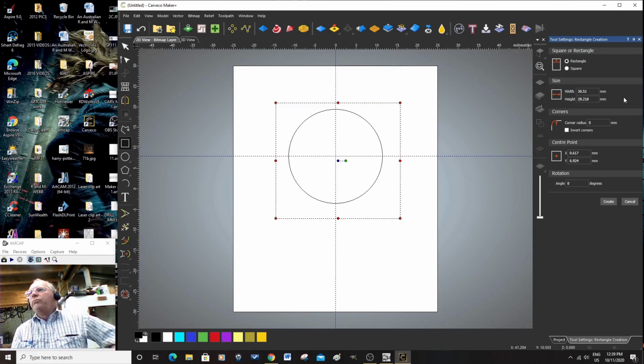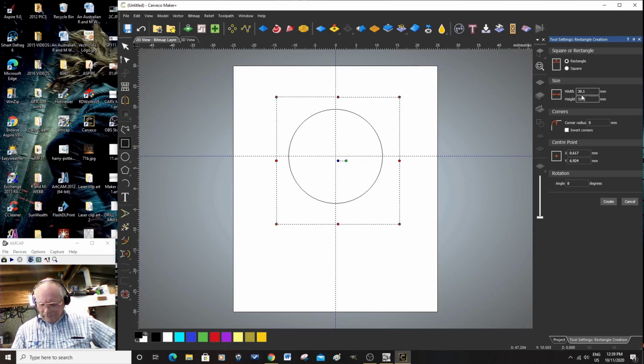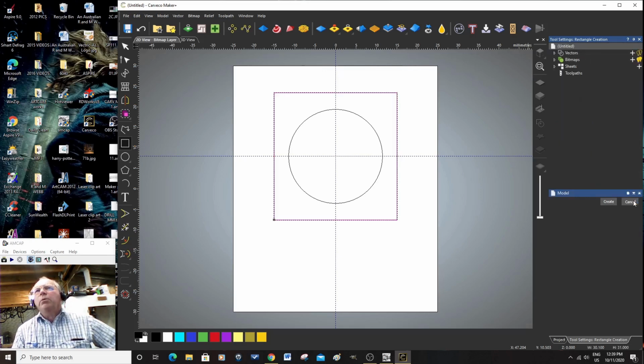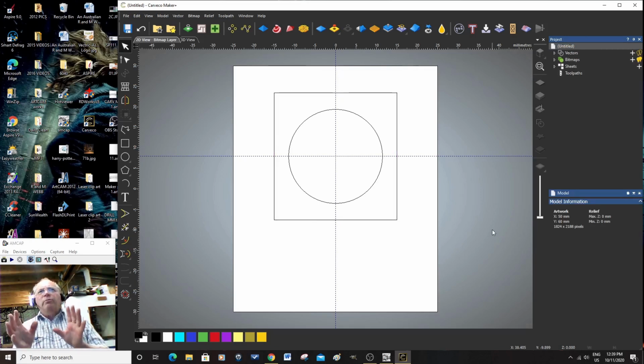And we're going to say we want 31 millimeters there, 31 millimeters. Now we can very accurately place this now. So it needs to be 0, and this needs to be 8, and we want to create and come out of that. Deselect. So you can see now how the part is going to be built up.